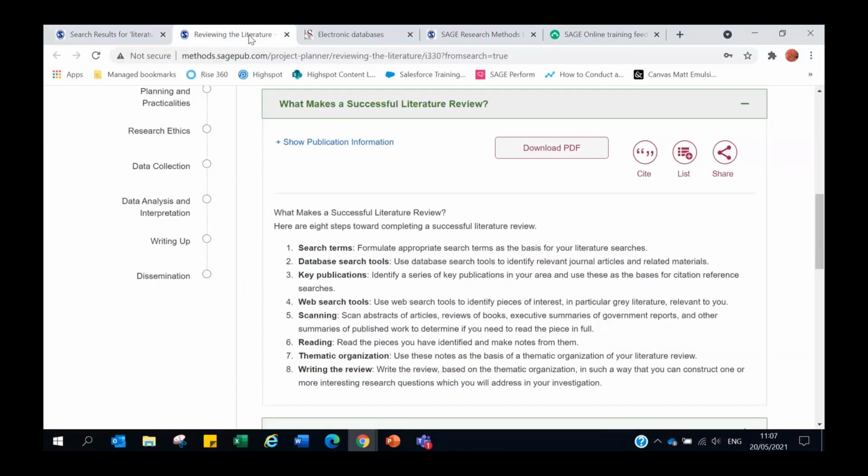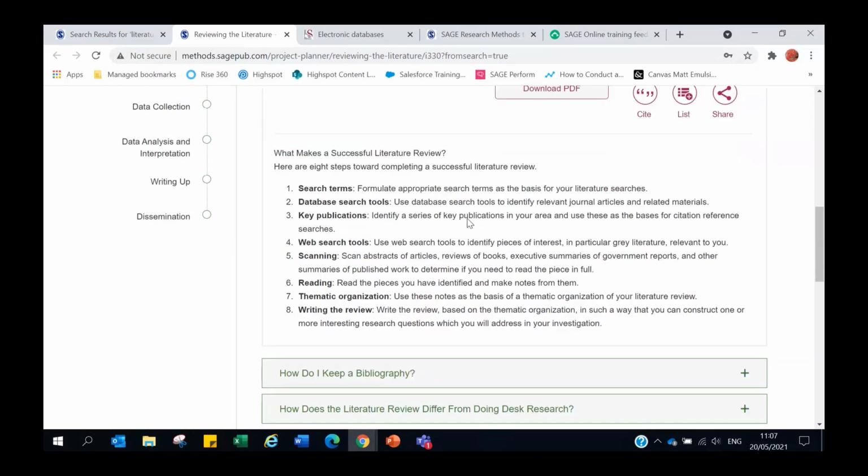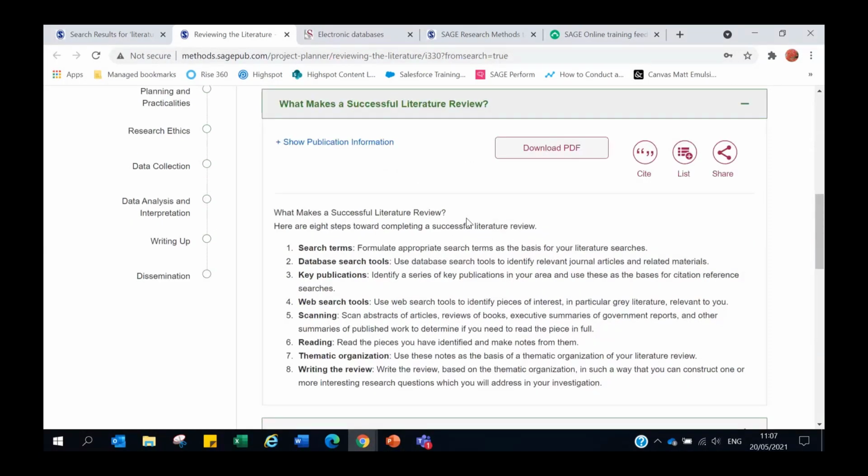And project planner is excellent. The entries are really short, they are simple, they're easy to understand, and they're really designed as a starting point for you to understand a topic. So here we can see this very short overview of what makes a successful literature review. Things like thinking about your search terms, thinking about key publications that you might use, thinking about scanning and more in-depth reading, organising your literature thematically, and then writing up the review. So this is all really helpful as a starting point for us to understand reviewing the literature.